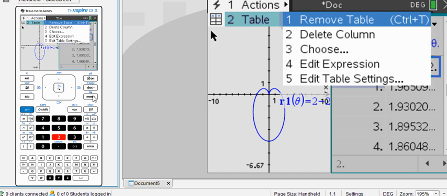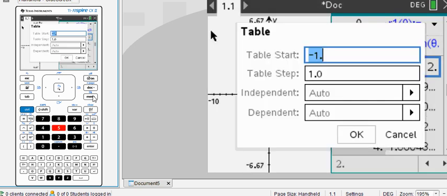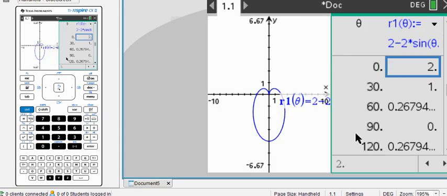And I'm going to go in and pick choice 5, which is edit the table settings. And again, I want to start at 0 and go in increments of 30 or steps of 30. So now I've got exactly what I need, and I can go fill in that table on page 21 in my packet.